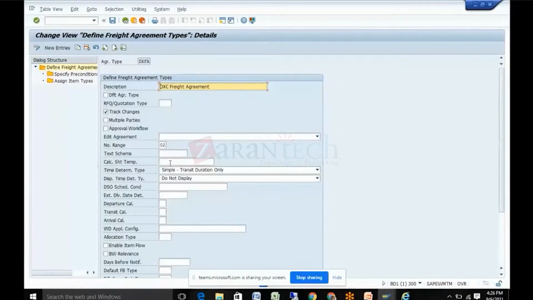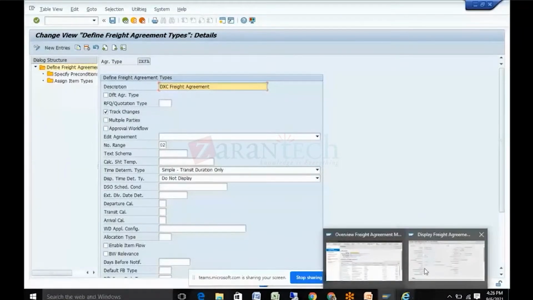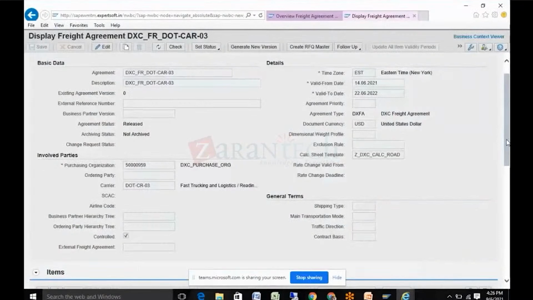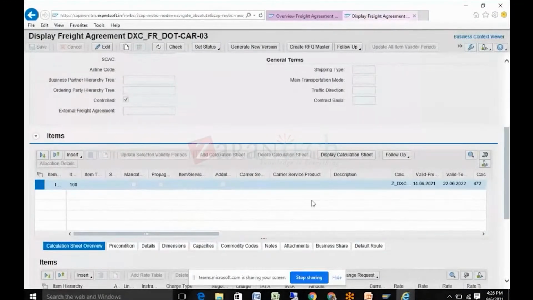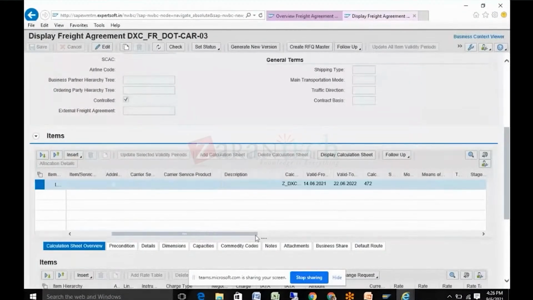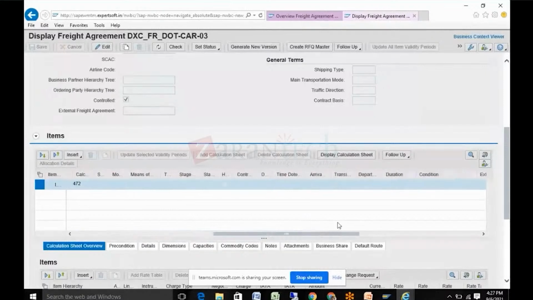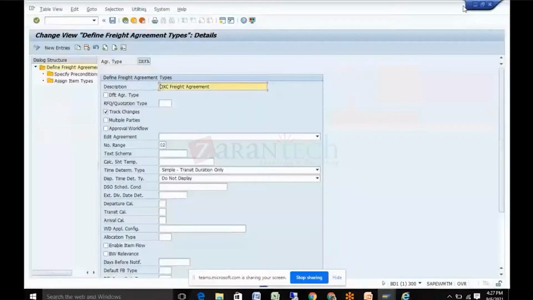And these are the different types of time: departure calendar, transit calendar, arrival calendar. That means in case your freight agreement, if you go into the item level, these are certain preconditions, right? Based on departure calendar, arrival calendar, and transit calendar, you can decide which freight agreement items are to be considered for calculation. Definitely, you can provide all this information here.